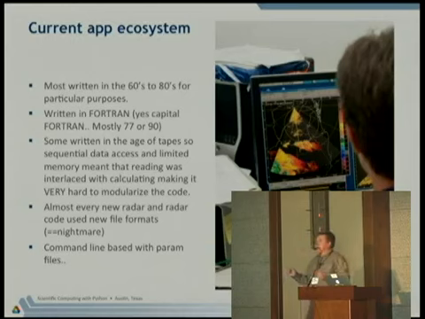And it's written in Fortran, and yes, that is capital Fortran, because this is not Fortran newfangled works well. This is Fortran 77 and Fortran 90. It's not nice software to work with. And they're generally command line, parameter-based things. They're inflexible.